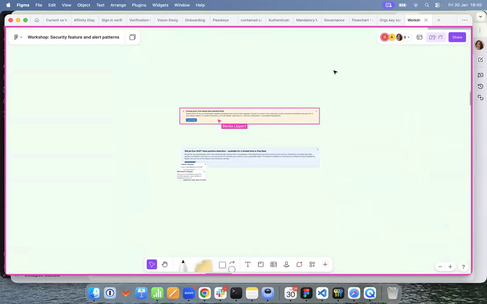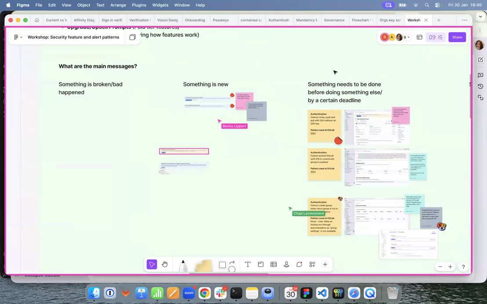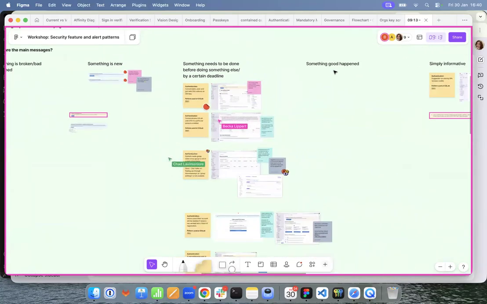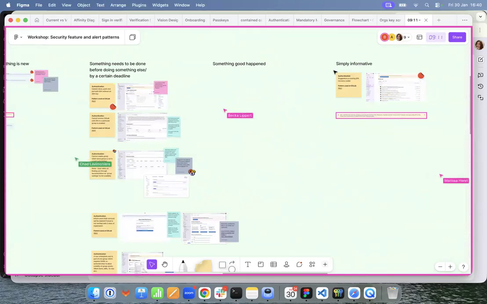And oh, did somebody move it? I put it in the informative bucket now. Okay, perfect.